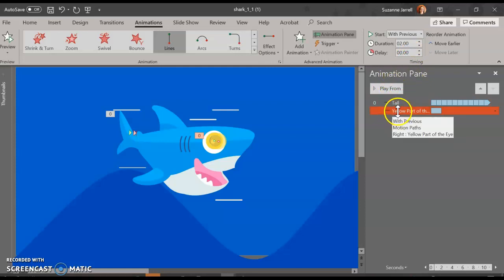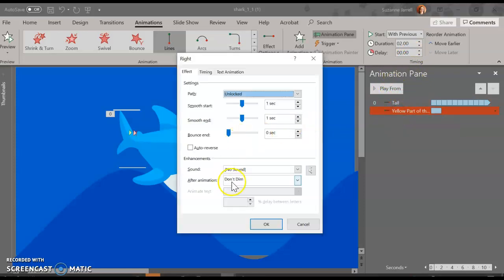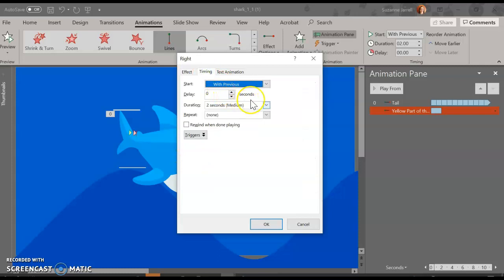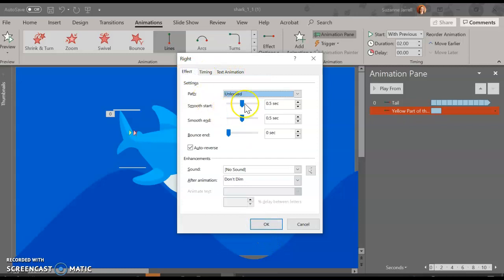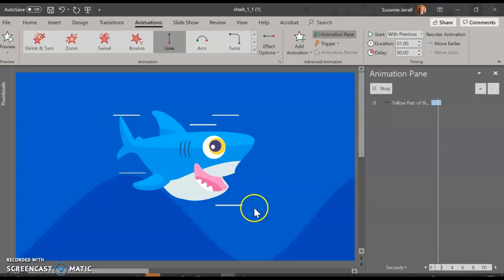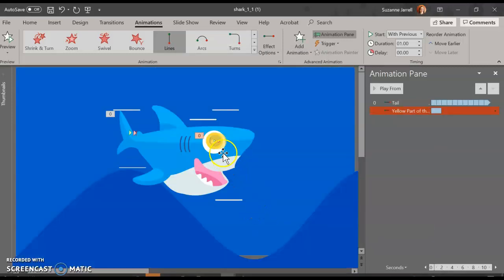And we're going to double click. Auto Reverse. Timing. We're going to do Fast, and until end of slide. The other thing we're going to do is go here to Smooth Start and Smooth End. So now his eye's moving.